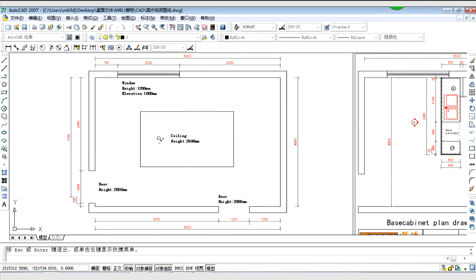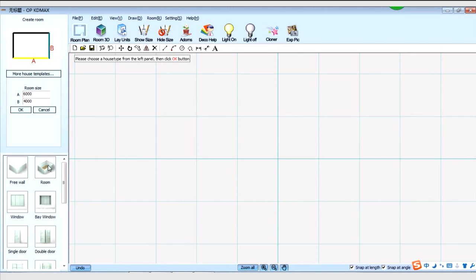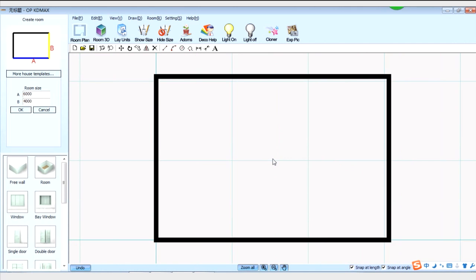From the long plan drawing, we can know the dimension of the room, the dimension of the window, door, and the ceiling. Well, let's go back to KT Max. We left-click room at the left side panel and set room size according to the AutoCAD drawing. A is 6000 mm, B is 4000 mm. Click OK and the room comes out.